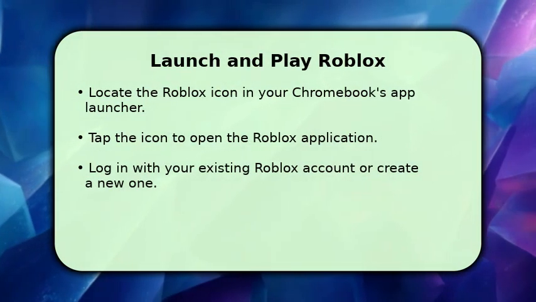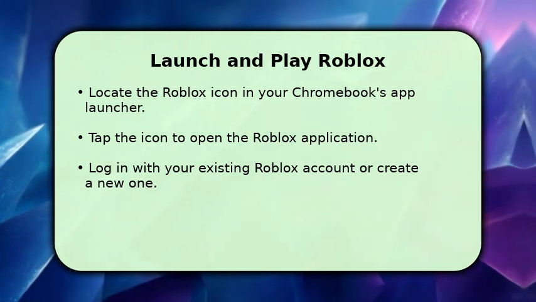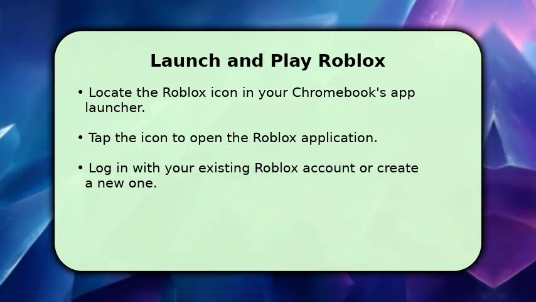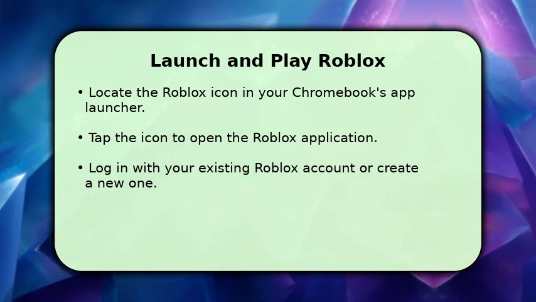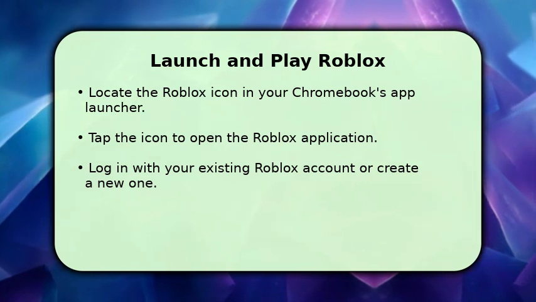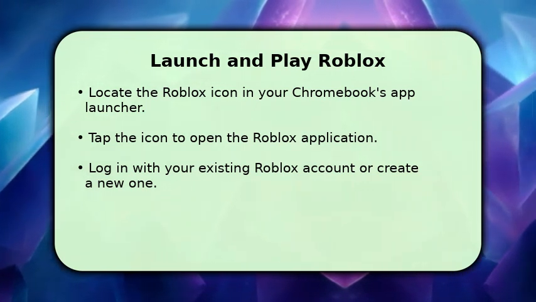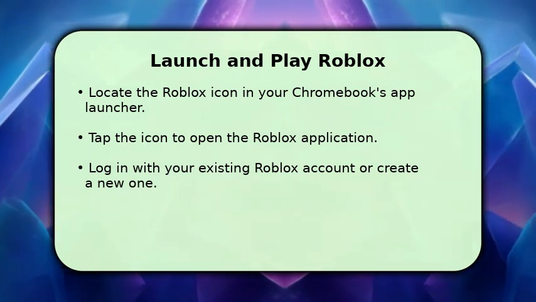After installation, find the Roblox icon in your Chromebook's app launcher. It looks just like the Roblox logo. Tap it to launch the application. You'll then be prompted to log in with your existing Roblox account or create a brand new one if you're new to the platform. Once logged in, you can explore and enjoy countless games available within the Roblox universe.